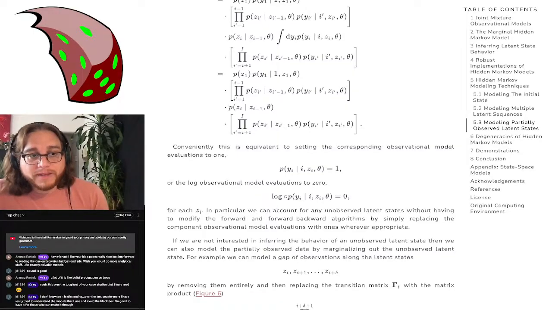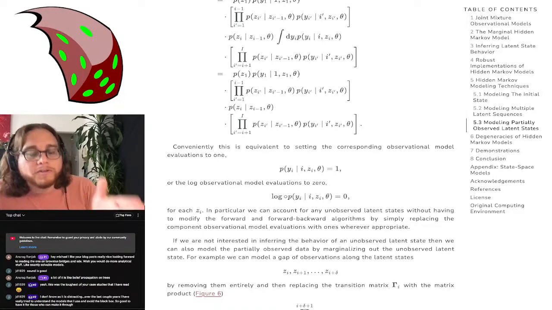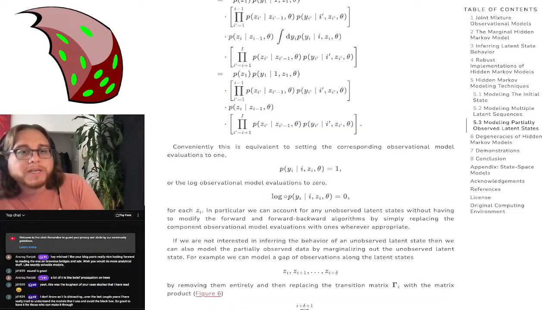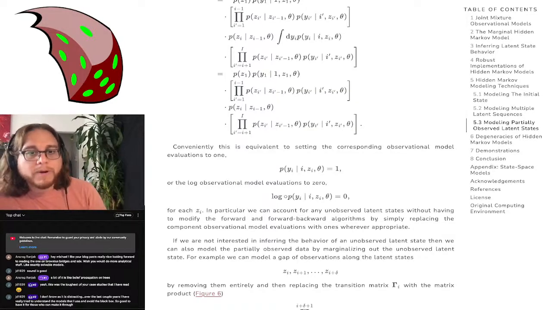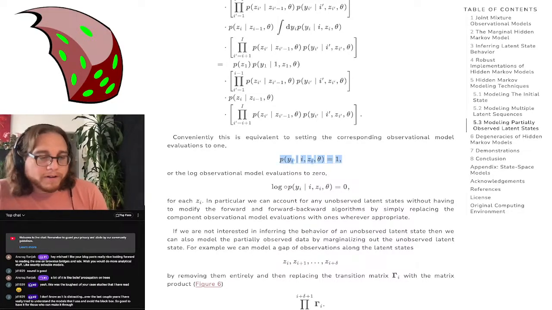What's really nice about this is that we don't have to change the forward-backward algorithms. We don't have to have a conditional forward-backward algorithm where if there are no observations, we use one calculation, and if there are observations, we use another one. We can use the standard forward-backward algorithms. We just replace omega with 1, or log omega with 0, whenever it's appropriate.